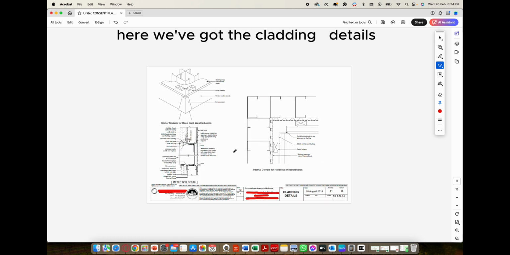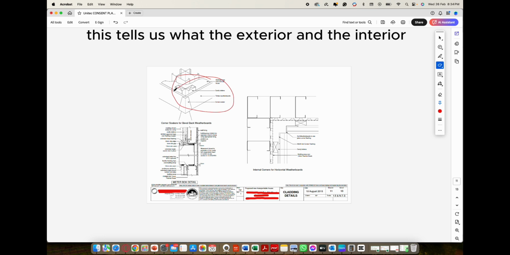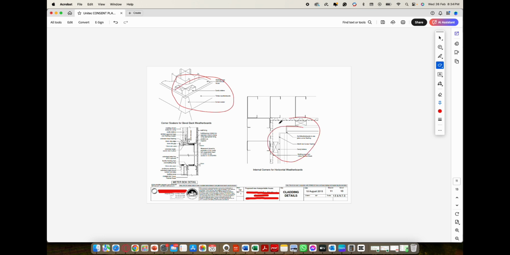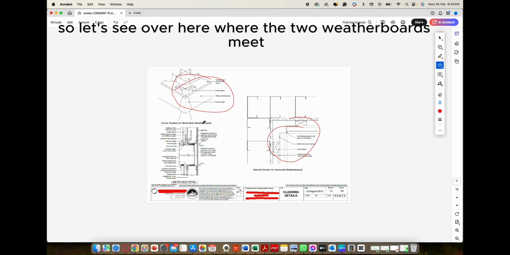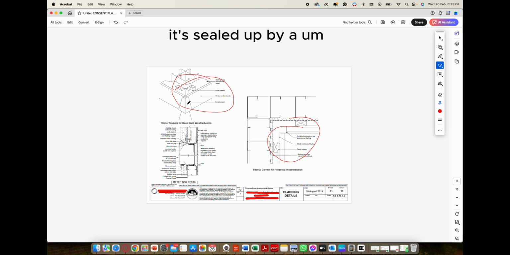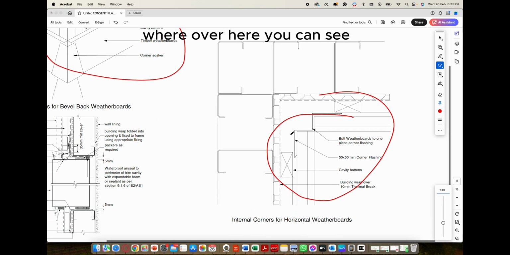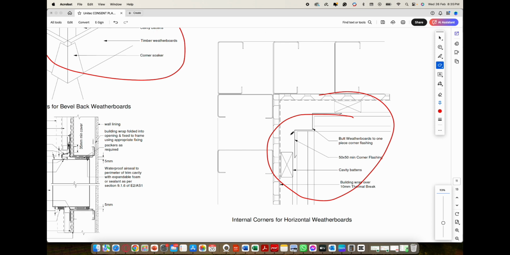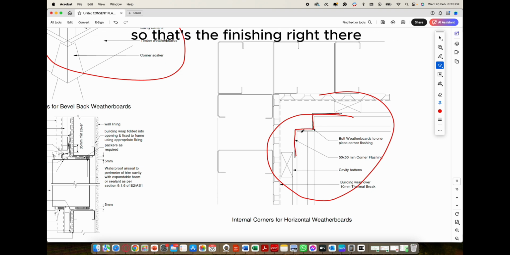Here we've got the cladding details. This tells us what the exterior and interior joints should be doing. Let's see over here where the two weatherboards meet. It's sealed up by what we call a corner soaker. Over here, I think it's your zinc flashing, so your weatherboards actually butt into it, so that's the finishing right there.